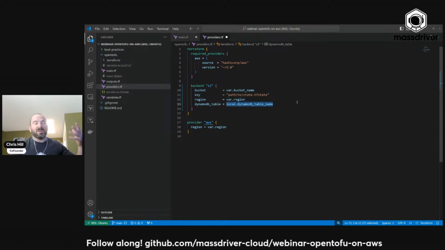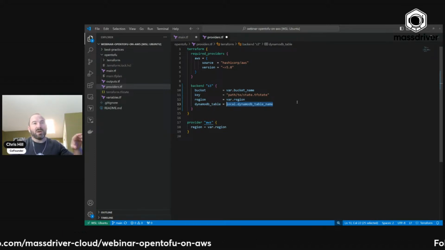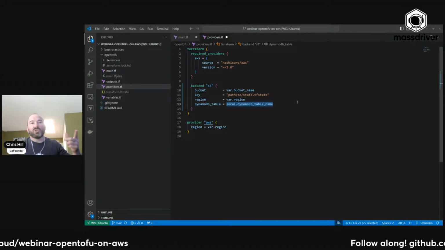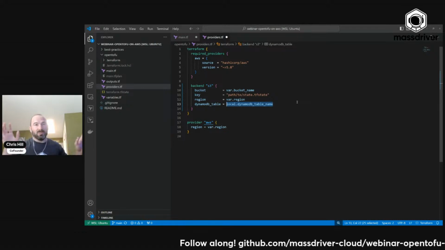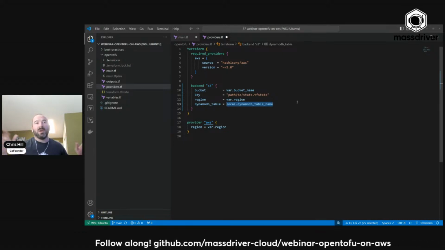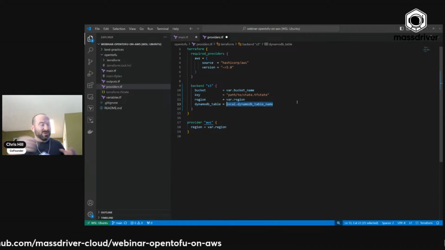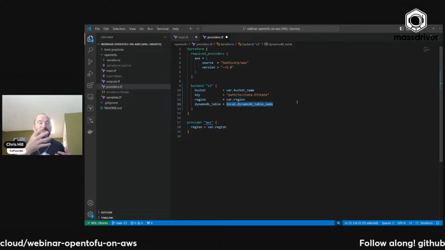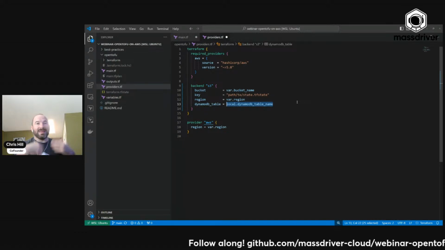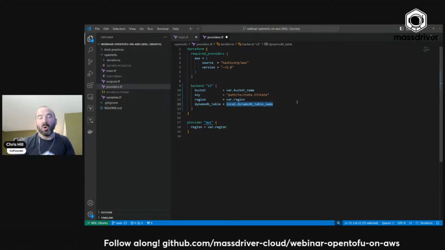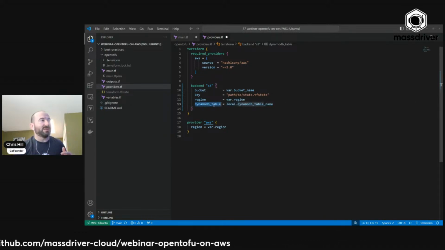So when you start modifying the state, it will write to Dynamo and say, hey, this thing is locked. So that if somebody else tries to run, it will see that the state is locked, and it will halt immediately. OpenTofu will say, I can't run until the state is unlocked. And once the existing OpenTofu run finishes, it'll remove that locking record from DynamoDB, and then other OpenTofu executions can run. And so that's what the DynamoDB table is.